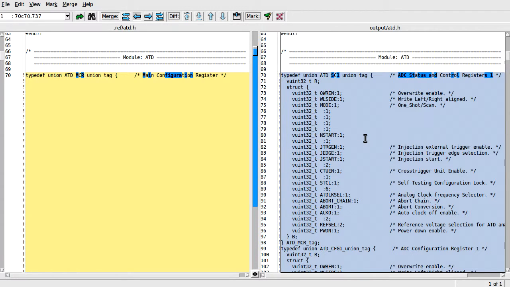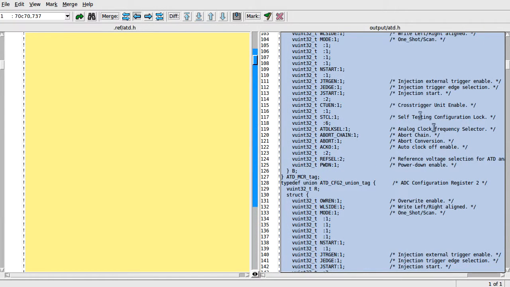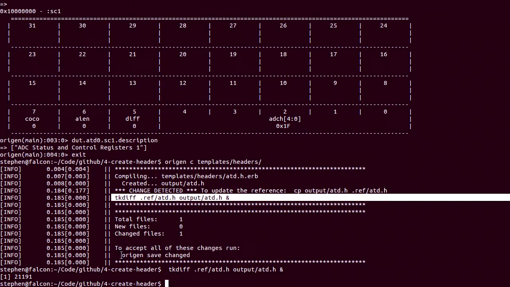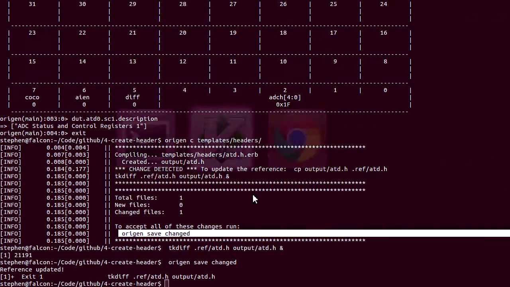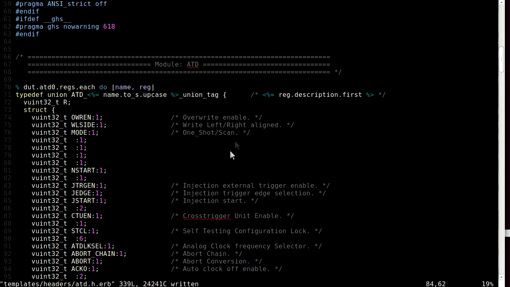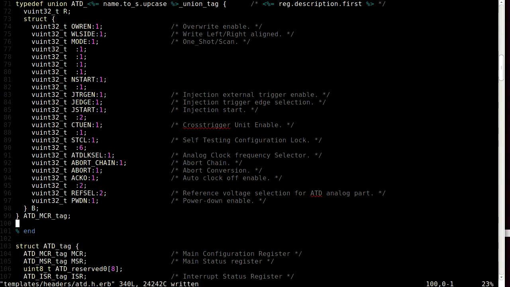One thing that I do notice initially is that there's no space here between each of these registers, so that's something that we can go and correct quickly. In the meantime I will save this off because we have reviewed those changes and we're happy with them. So if we go back to our template here, what I want to do is basically put a space at the bottom here. That will inject a space between each register as this loops around.